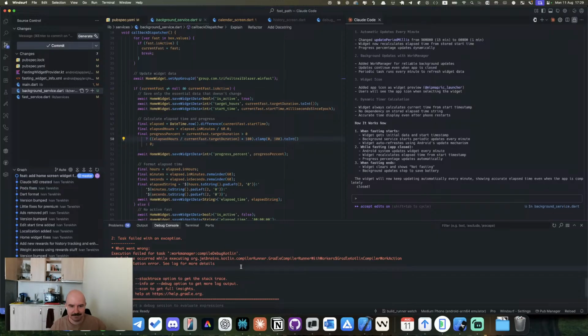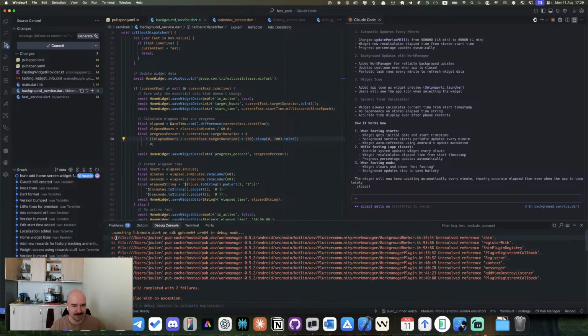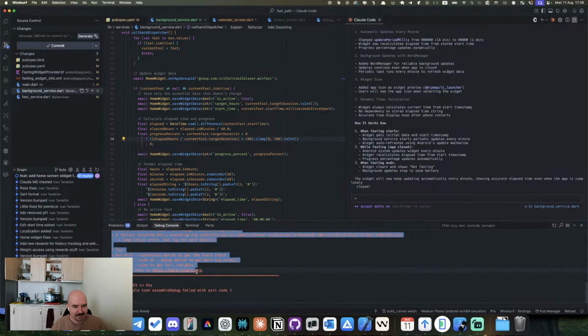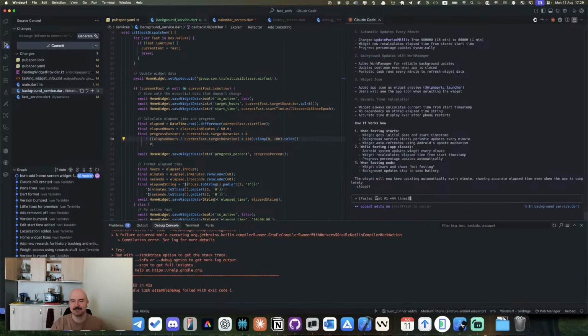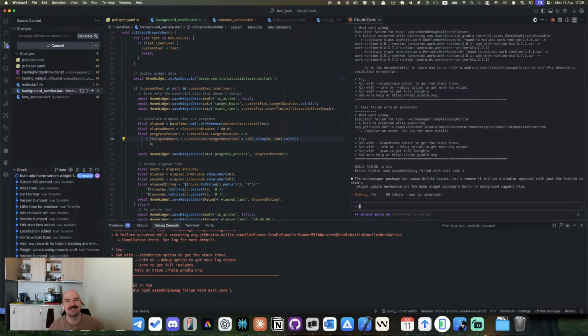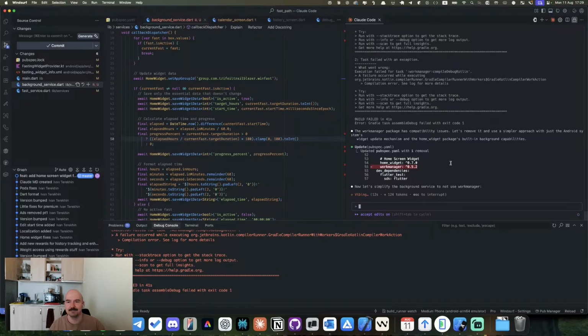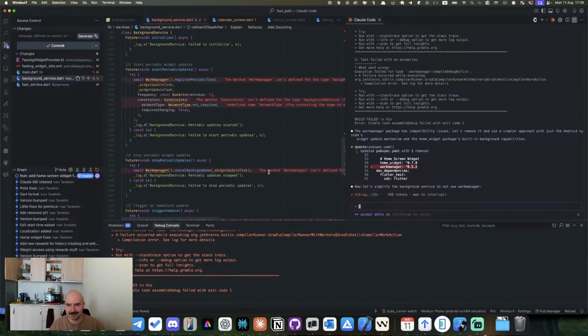So let's see what we have here. Some errors because I need to add some classes, probably from the additional setup. But let's just paste it here because I'm a lazy developer. Because I'm a lazy vibe coder and I don't want to do anything. So this idiot is proposing to remove the work manager and use the home widget package's built-in background capabilities. Very strange behavior from Claude Code, but let's trust it.